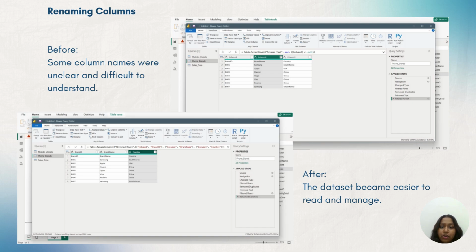Finally, we renamed columns in the phone brands table. Before renaming columns, some column names were unclear. After renaming, the table became more organized and readable.